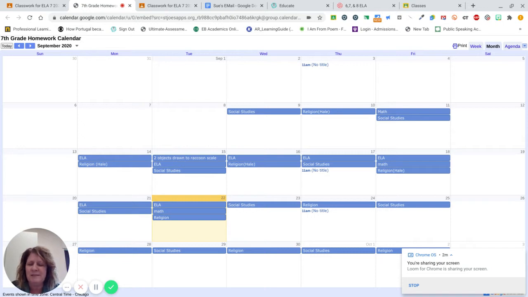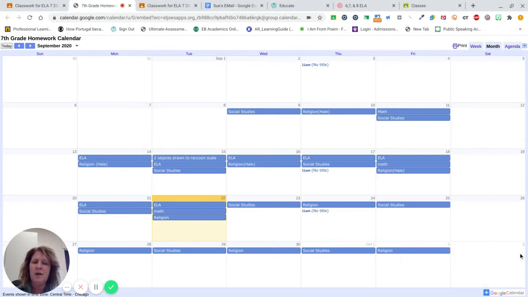And really, I want to say about the homework calendar, it's really important that your child is responsible for checking the homework calendar, especially as they're getting older. It's important for them to start taking responsibility for all of their own work. So this is a good place to check. Also, their planner is something that they should be using.